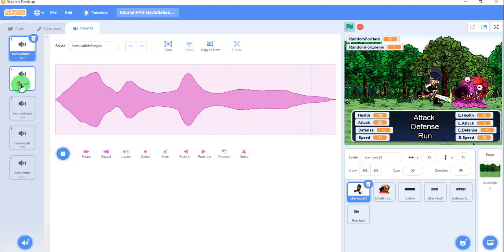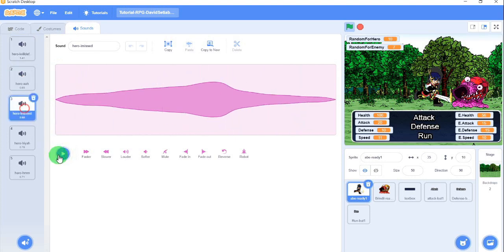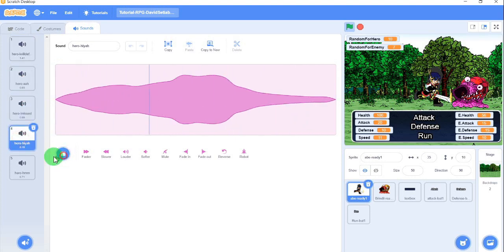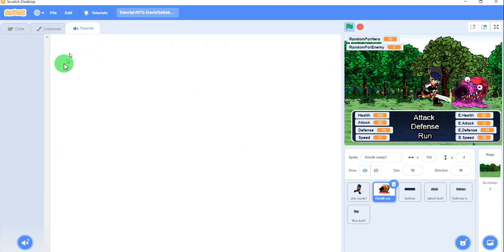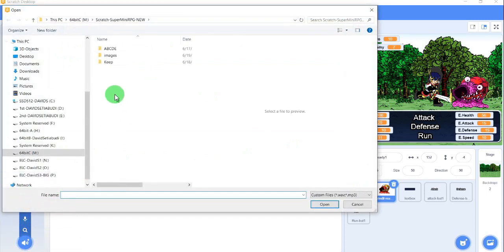Now we hear only the hero who can talk. I'll defeat you! Yeah! Now the enemy is still empty. Now we will load the sound, or you can record on your own, it's okay.